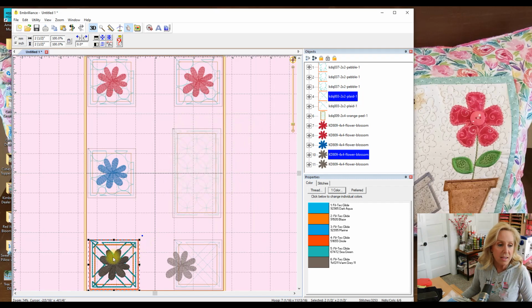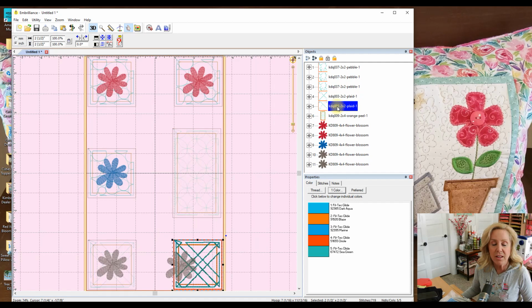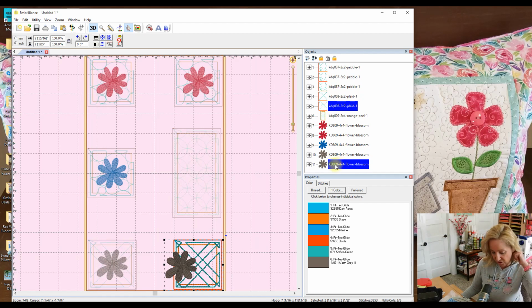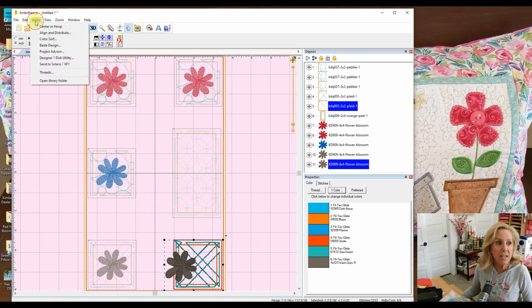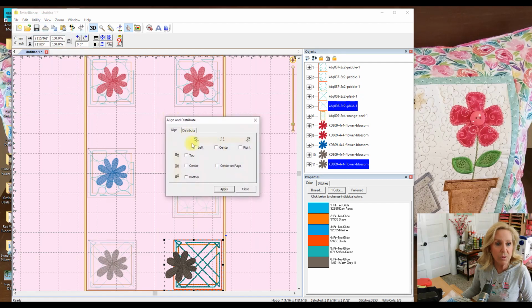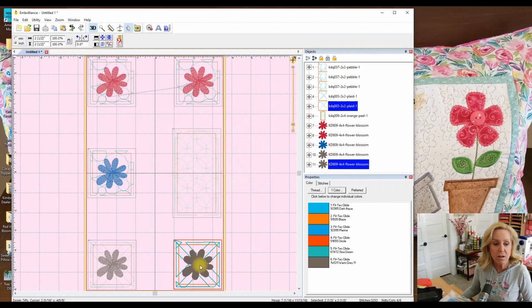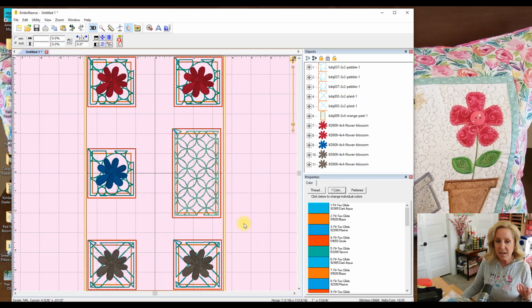Close, and then I think it moved over a little bit. I'm going to move it back, and then we have the last one, number 5 quilting and number 11. Hit your Control button to make sure that both are selected. So it's 5 and 11, and then Utility, Align and Distribute, Center, Center, Apply, close, and move it back over to the corner. So see how easy that was?